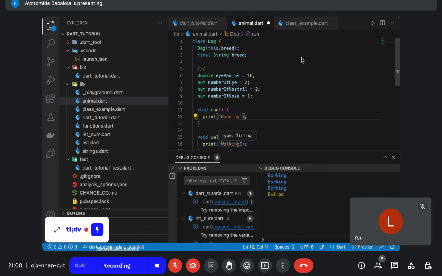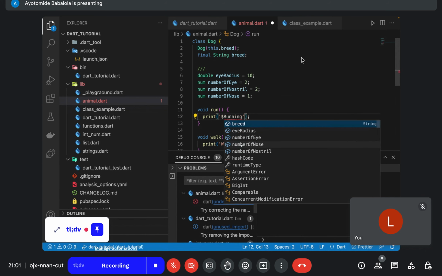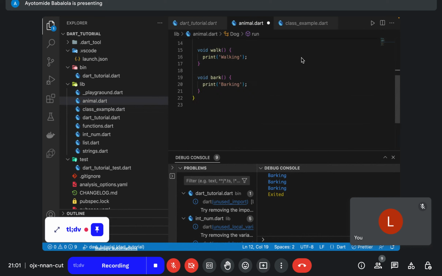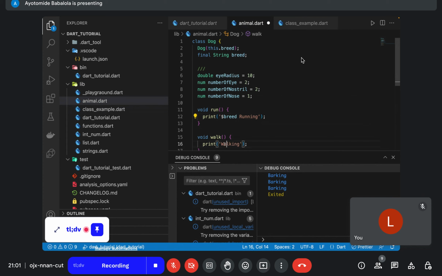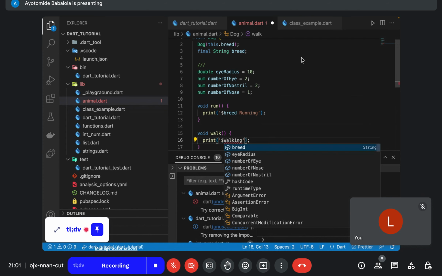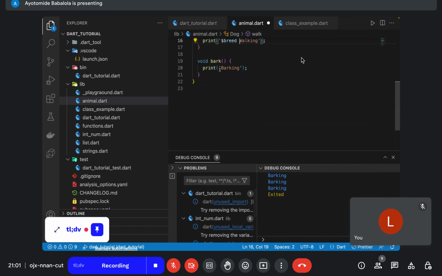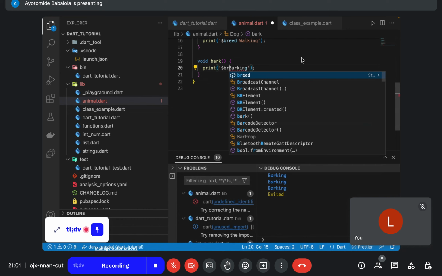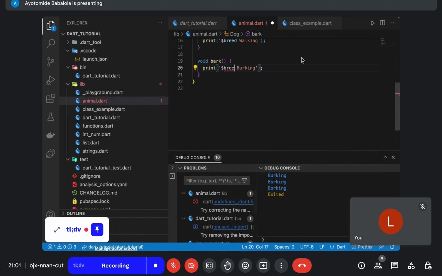As usual, how we concatenate a value into a string is by using our dollar sign and then breed. So what we are trying to do is pass in a breed, and then we can easily tell which breed is running, which breed is walking, and which breed is barking. So let's do this. So breed and breed and breed, right?